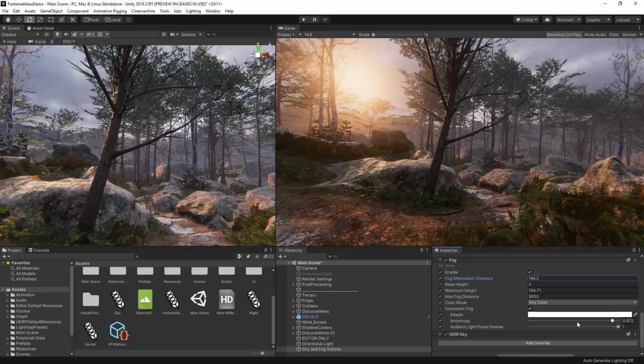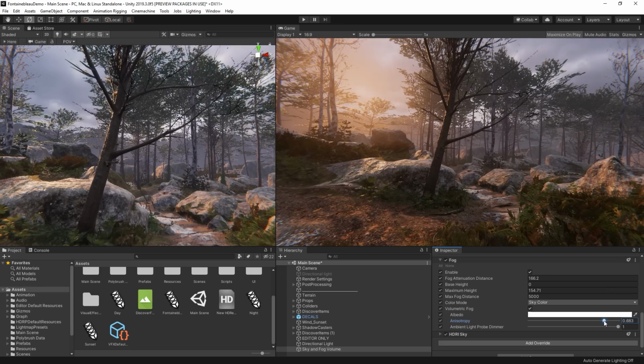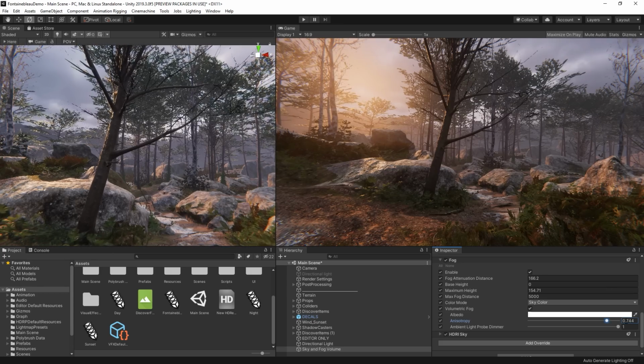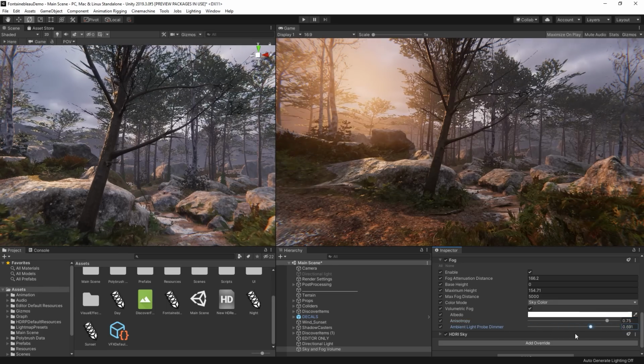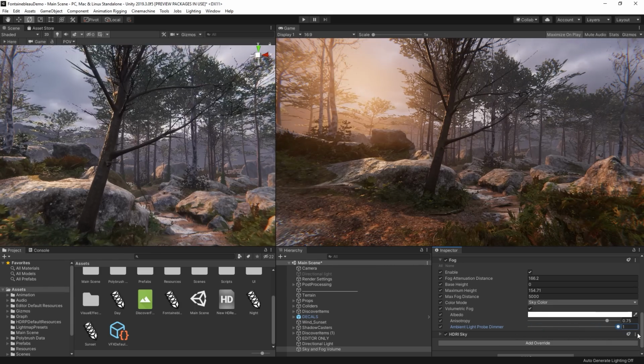Another pair of important options are anisotropy and ambient light probe dimmer. Anisotropy controls the angular distribution of scattered light. A higher value essentially pulls the sun shafts closer to the sun, making it more intense. Ambient light probe dimmer reduces the intensity of the global ambient light probe that the sky generates.